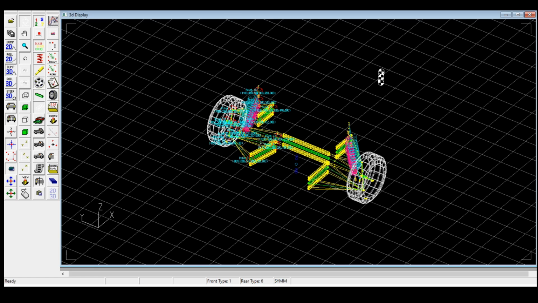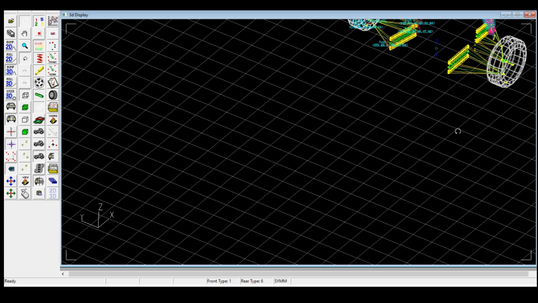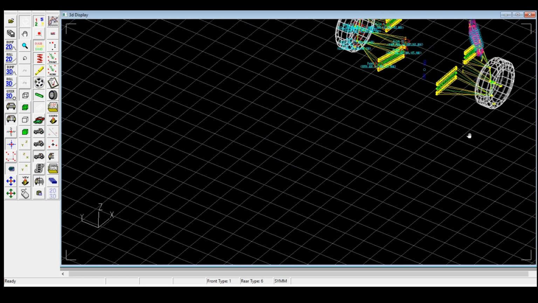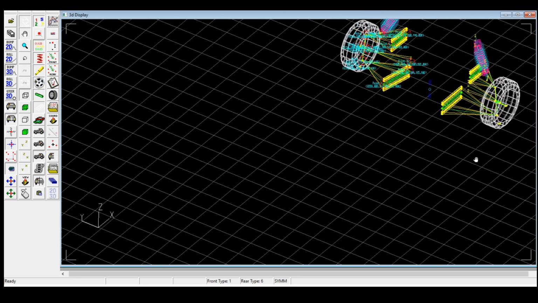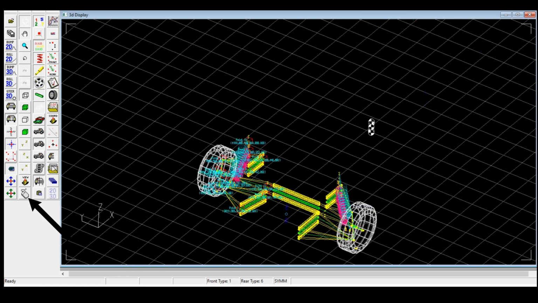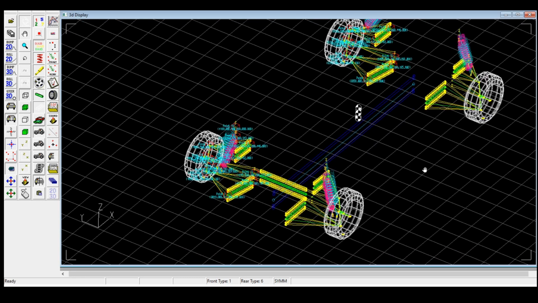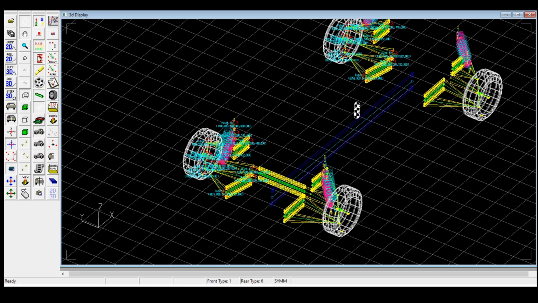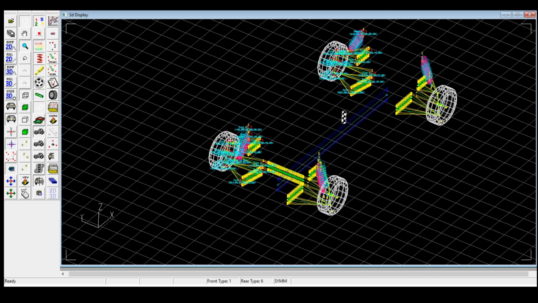Now we can make the front side also visible. These are the three options for getting the different views. This will give the rear side view. I will move it to make it visible. This is the rear side view, and this is the front side view, and these are both side views, both front and rear visible. Now I have zoomed out. Now we can see it.